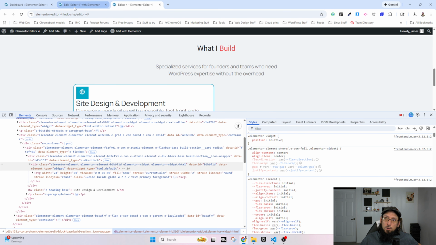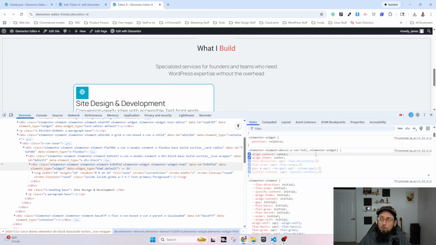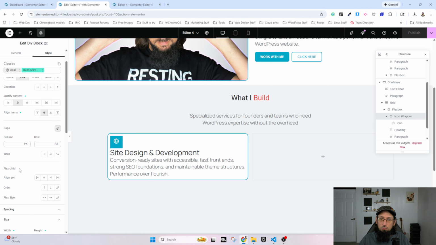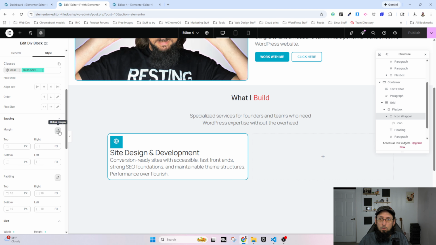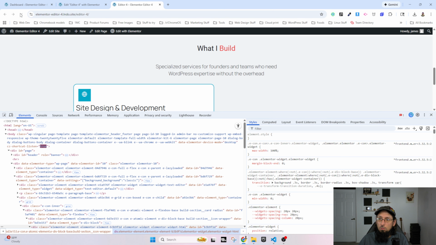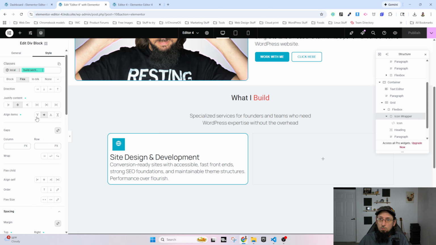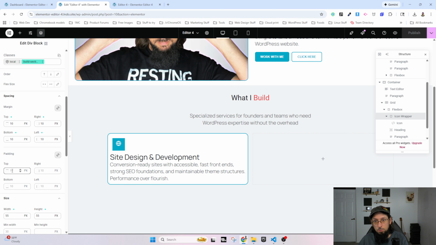Center, why would that not work? Why would that not work? What's the point of giving a display flex and saying justify content center, align items center? There's no padding, there's no margin, it's messing this up.